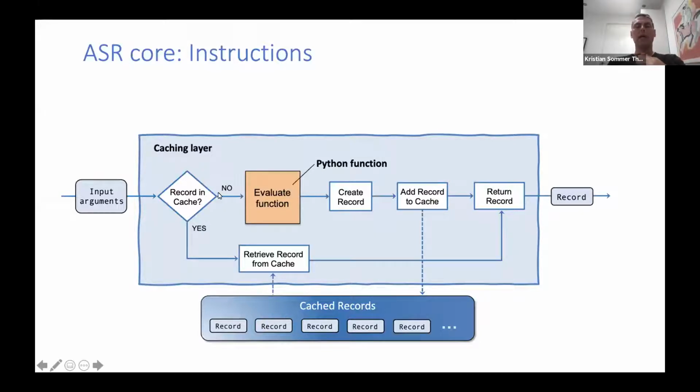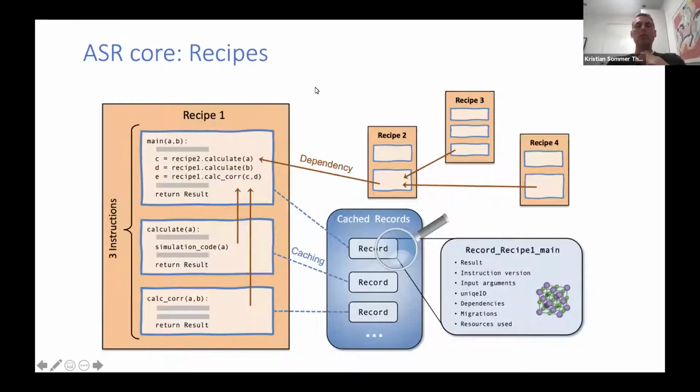If it hasn't been done, if it's not in the cache, then it evaluates the function and creates the record, meaning it has the result of the actual function, and then all the relevant metadata. And then it puts it in the cache and returns it. So that's an instruction. So now we come to a recipe.